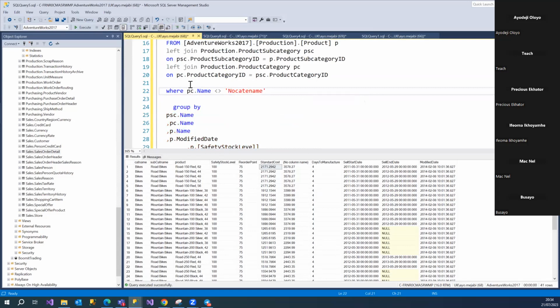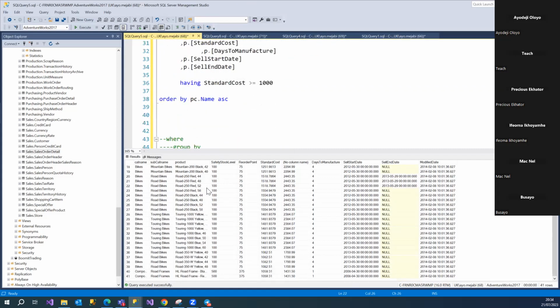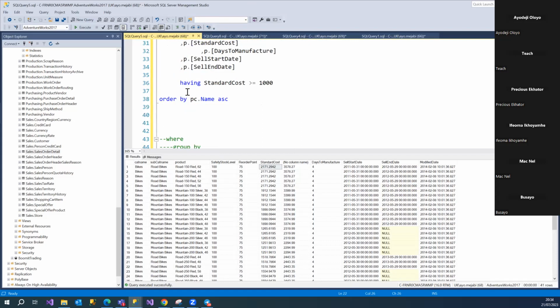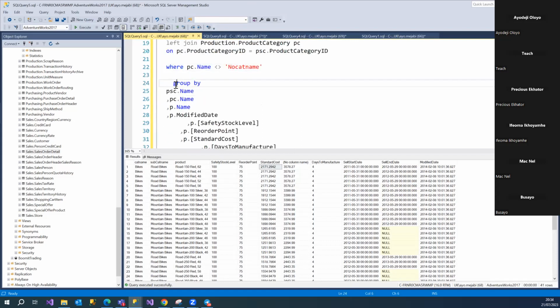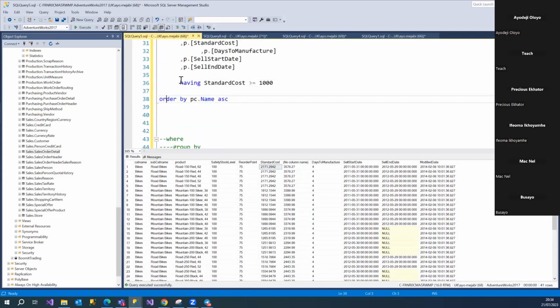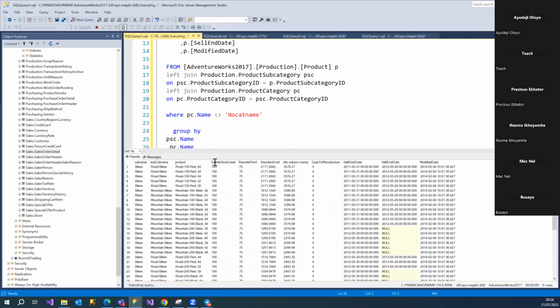I've told you to go and filter out everything that's got no cat name, if it works. Okay, so look at that. Now I'm having a where clause, a group by, and an order by. Okay, and I run that query. See, it's taking away all the no cat names.